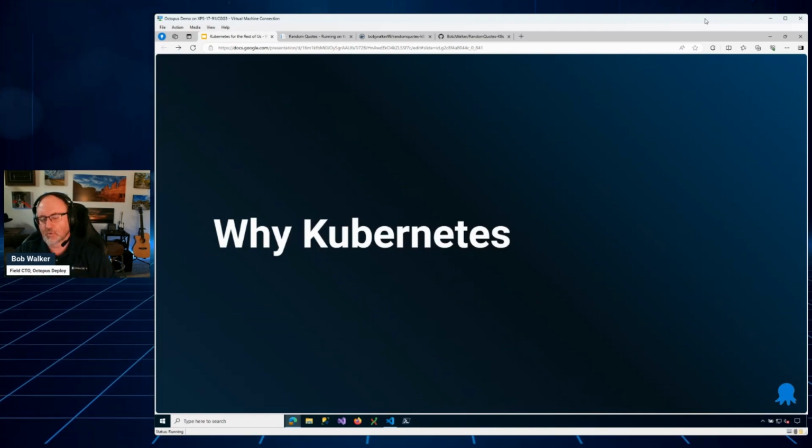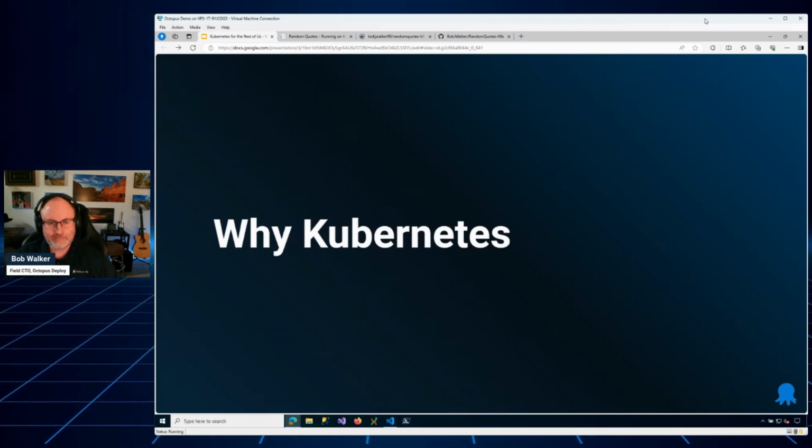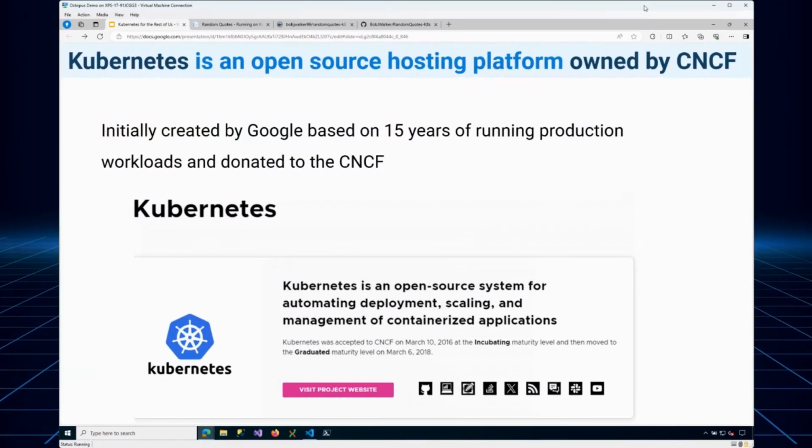So let's jump into why people are picking Kubernetes. First up, Kubernetes is an open source hosting platform that's owned by the CNCF. And it was originally created by Google based on 15 years of running those production workloads. So when we talk about scale, this is the type of scale that it was designed for.